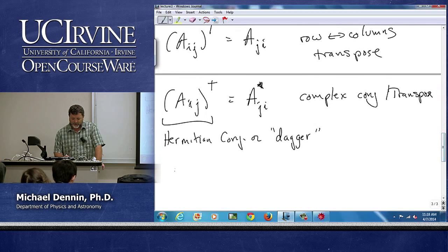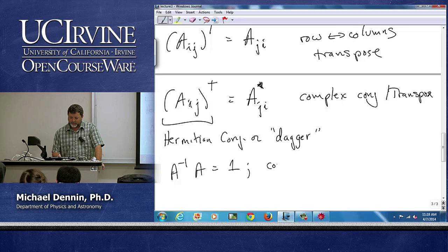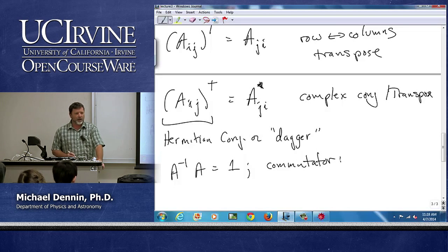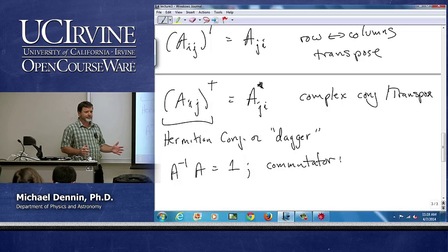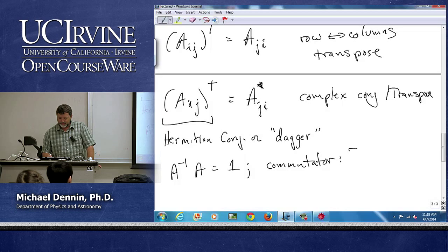The other thing we define, of course, is the inverse. The inverse is defined by A inverse A equals 1. And we define an idea called the commutator. How many people have used the commutator before? Not many of you. Okay, so this may be the one new idea. This is [A, B], and it's defined as A times B minus B times A.